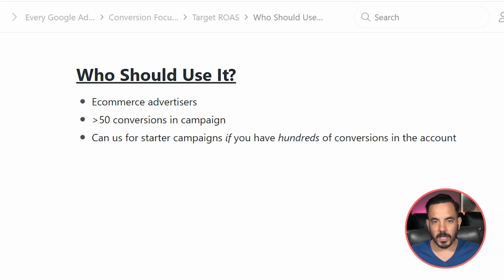So who should use it? It's ideal for e-commerce advertisers with at least 50 conversions in their campaign. If you have less than that, you can start out with Maximise conversion value, then transition to target ROAS once you have enough conversions for reliable optimization. If you don't have 50 conversions in the campaign, but you do already have hundreds of conversions at the account level, then it usually works fine, even for a fresh campaign, to go straight to target ROAS without having to pass by the Maximise conversion value stage first.